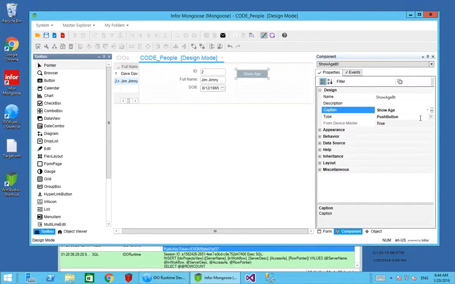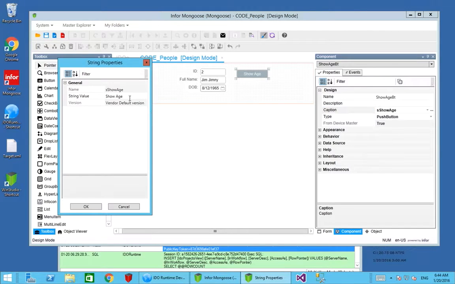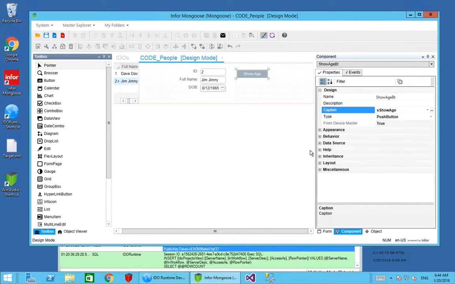It is absolutely fine if you wish to type something in like that. However, if you prefer to have your string translatable and in the strings database, what we normally do is prefix with the lowercase s and then use camel case. Once we've got that, we can use the ellipses button to create or edit the string properties. Here there's one we produced earlier called show age, so we click OK, and now we have a translatable string label on screen for the button caption.